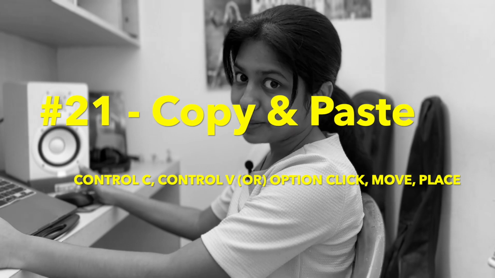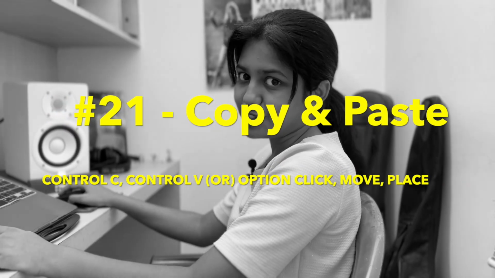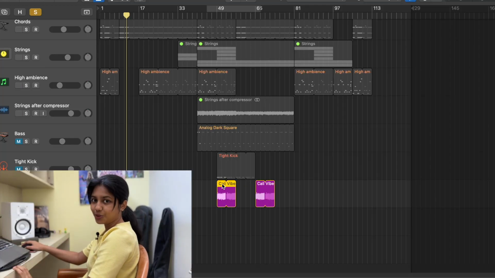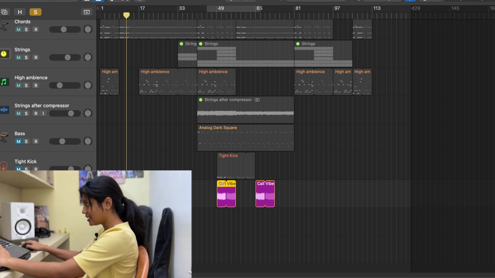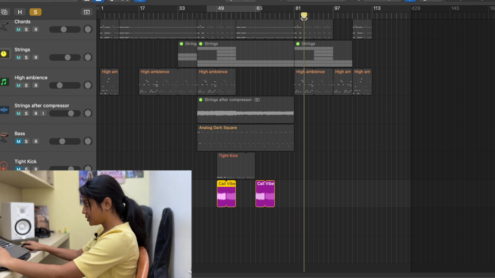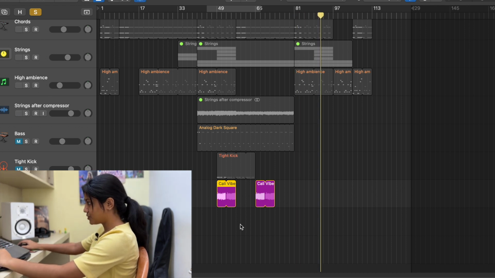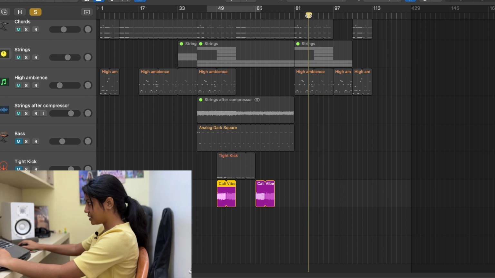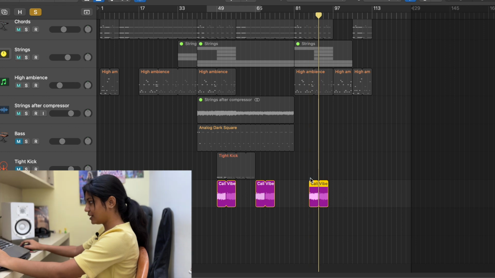To copy and paste a track, there are two methods by which you can do it. One, just click on the track that you want to copy, press Command and C. Now put your cursor at the place where you want this track to come. So for example, I want it over here. I can place my cursor here and then press Command V and it copies.